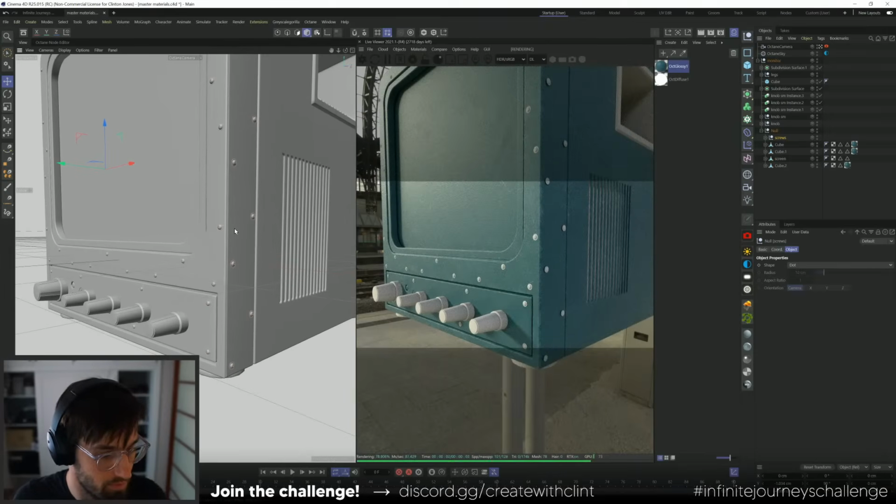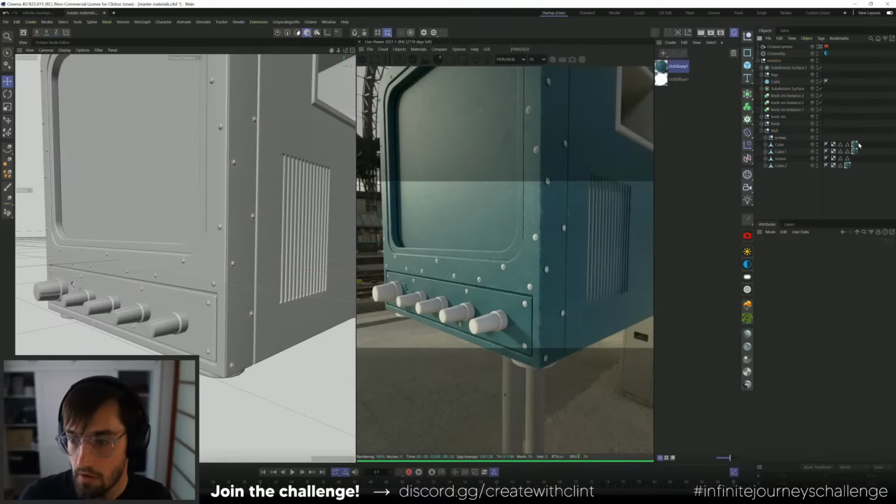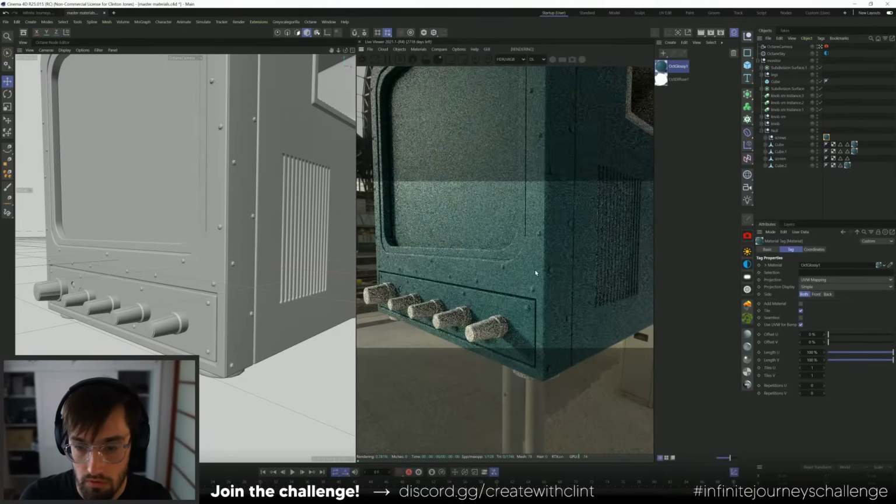Is all the detail going to be visible in the final shot? Absolutely. Absolutely. I'll control drag this to the screws.